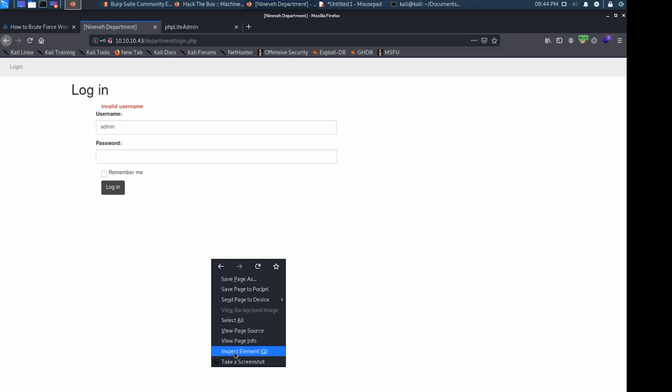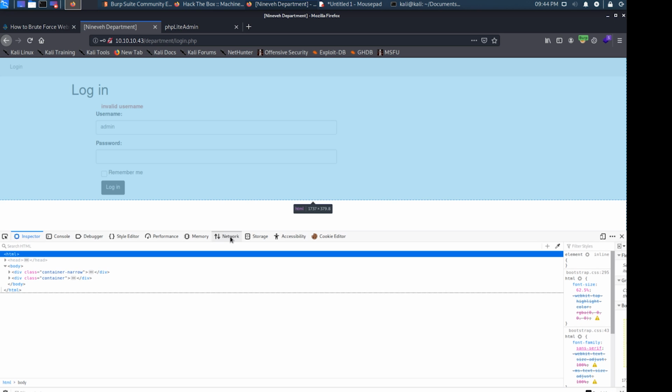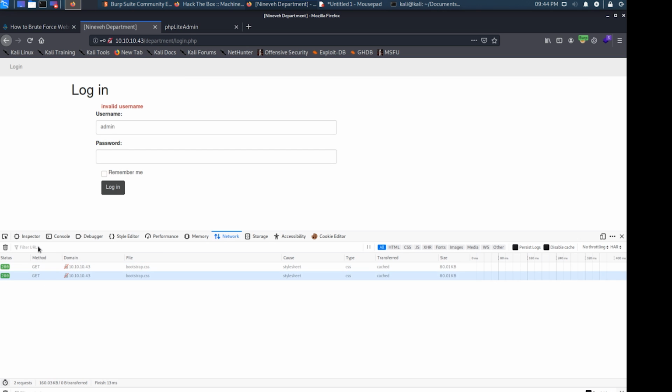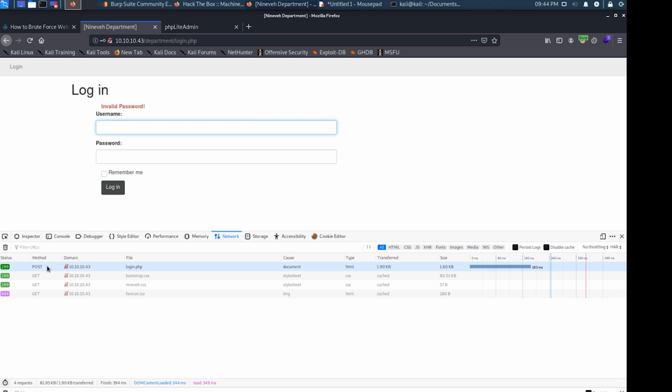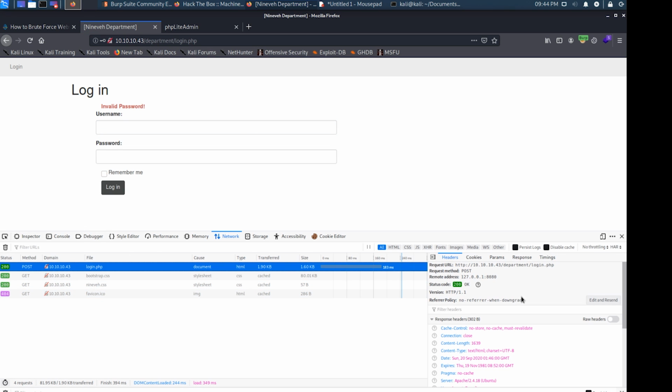If I open up the inspect element and come into the network tab, we can see the different requests that are being submitted. So if I say password and try to sign in, we've got a POST request right here, and it's showing that this was a POST request out to the login.php file. So this confirms we're submitting a POST request.